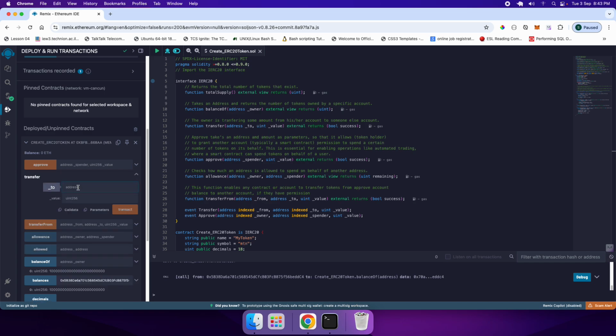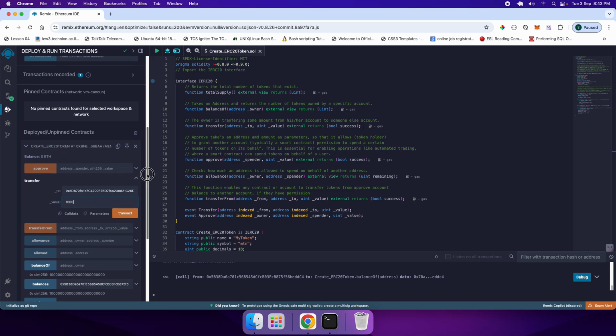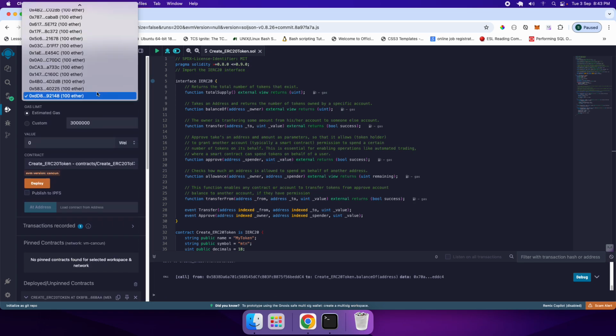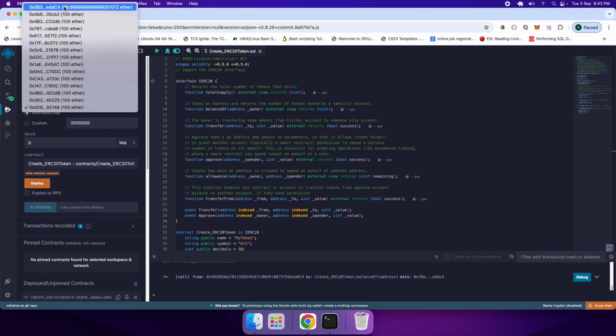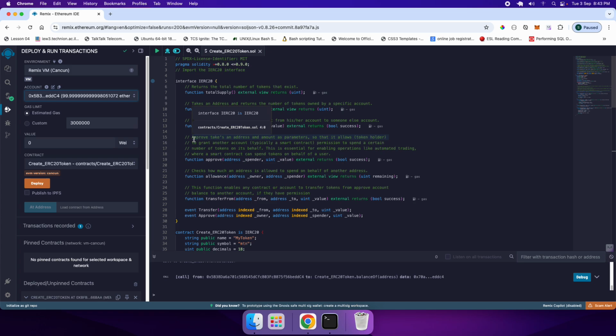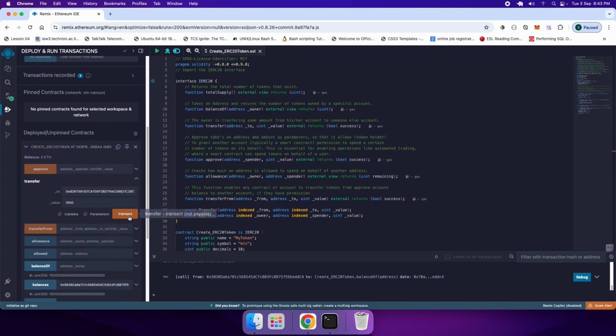So here, this account I want to transfer to. How much do I want to transfer? Suppose I want to transfer 1000 of my token. That's what I want to transfer. Okay, and before I execute, I have to get back to my root account, that means the account where my smart contract is deployed. And now I will click on the transact button. The moment I do that, the transaction is successfully executed.